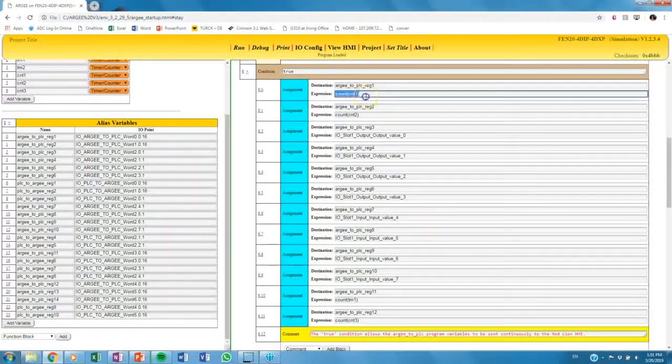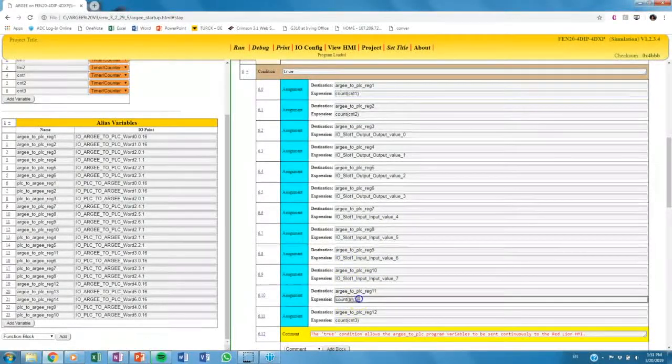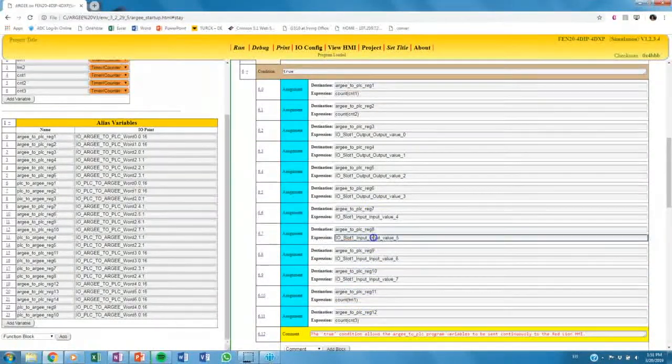So likewise, the expression here is count with parentheses and then the actual name of the counter. If you're working with timers, timers in ARGEE are also considered counts. So likewise, you have your count and parentheses your timer value. And then I'm just sending all of the inputs and outputs to my HMI to monitor that. And these are going to be what I would consider read tags in Crimson.